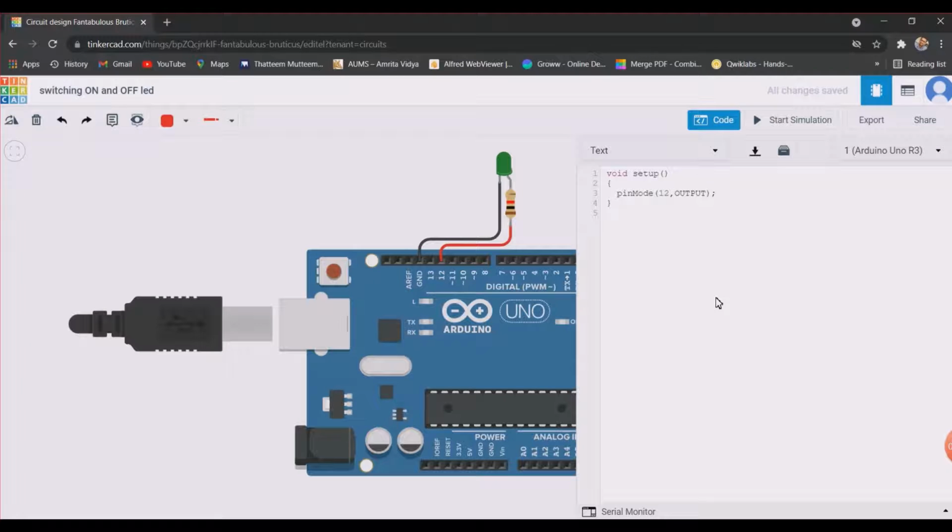Next starts our void loop. Let's again open the curly bracket and write digitalWrite 12 comma HIGH. That means it is on. The pin that we are connected to is the 12th pin, and HIGH here basically means turn on. Then a semicolon, and then we delay, how long you want the light to turn on and turn off. So we are setting the delay to around 2000 milliseconds. It's all calculated in milliseconds.